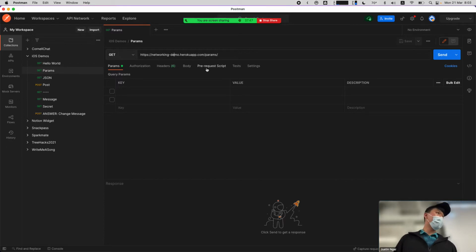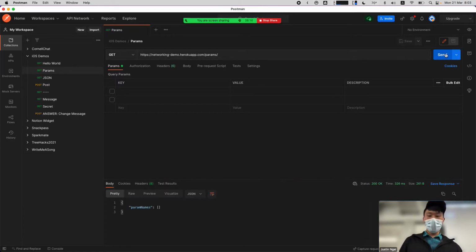So the domain part, remember in terms of breaking down the URL, the domain does not change. It's still this. But now we're giving it a different path, or a different route. At the very end of the herokuapp.com, I added a slash and this special keyword, params. That's a route that I set up. If I send a GET request to this, let's see what happens. It will return me the param names, and it's an empty array right now. Why is that? That's because I did not send any parameters.